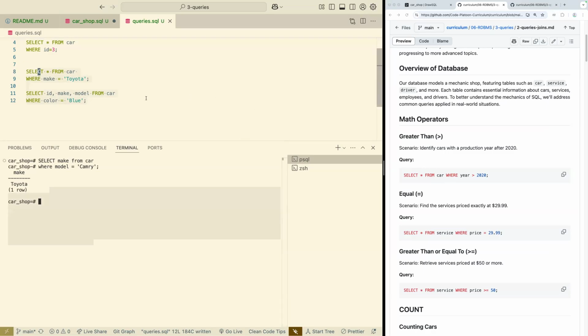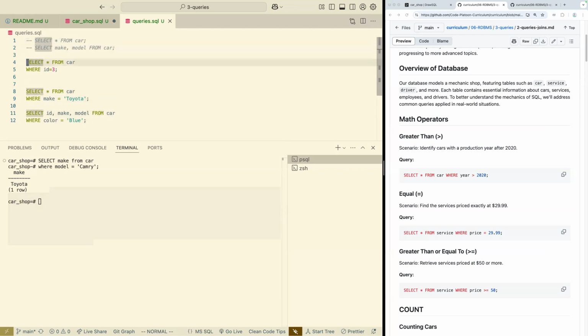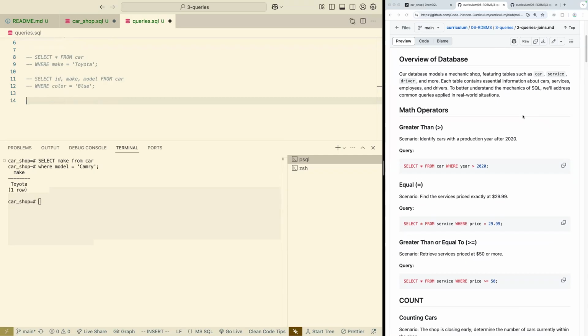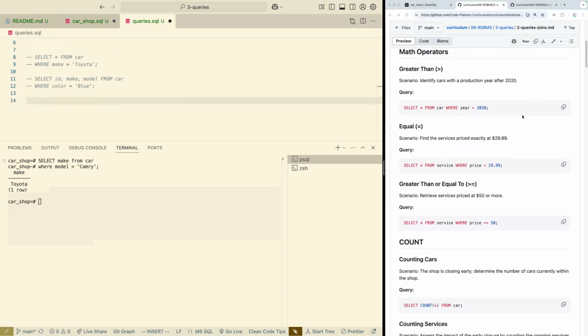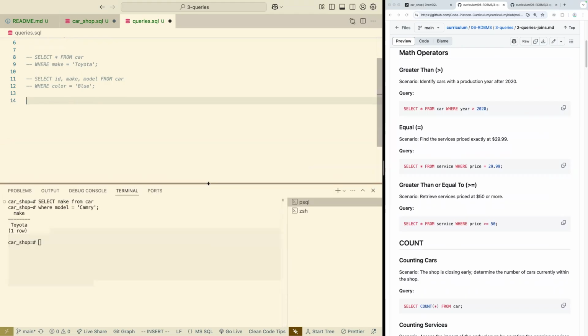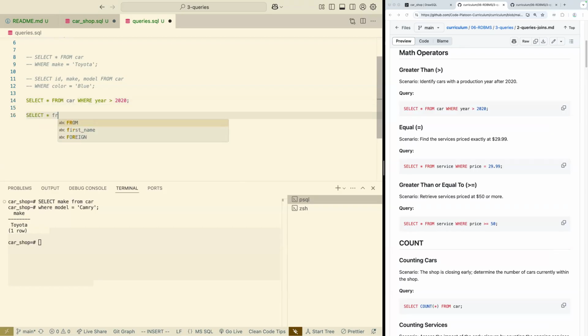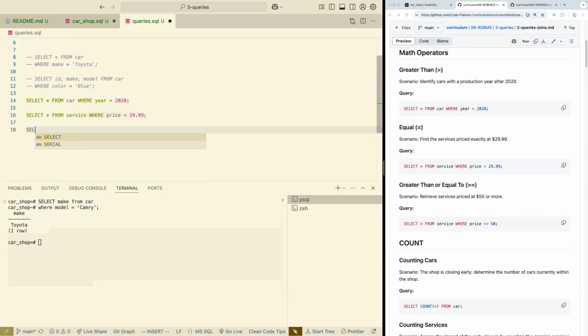Cool. So we're going to see more stuff going on with the where clause in a minute. But let's start looking at some of these math operators that are hiding here in the curriculum and see what's going on. And as you can see, there's a lot of good options. I'm just going to write a couple of these out. I can use greater than, I can use the equal sign, which is another math operator, just one that we're very used to. And of course, I can use greater than or equal to.